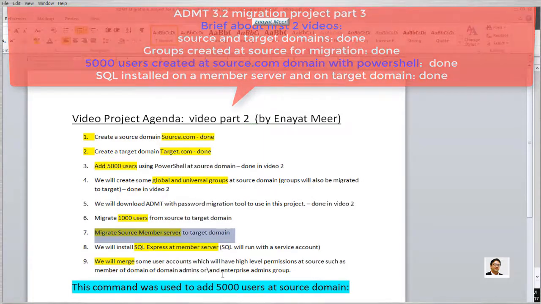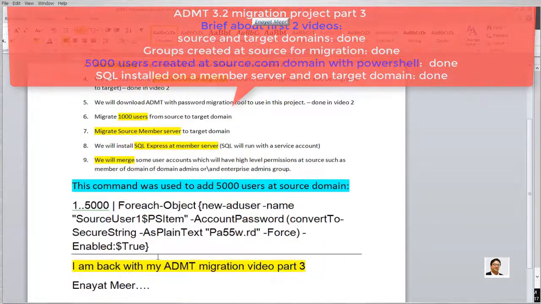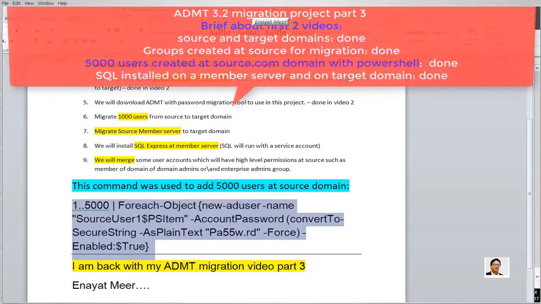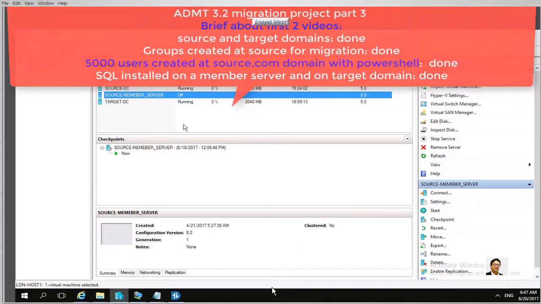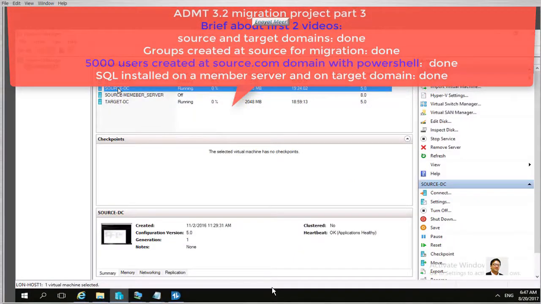I will keep updating my notes, and I will show you my current notes as well. This is the note I am typing while recording these videos. This is the command which we have used to add users through PowerShell. So this is video part 3. You should watch part 1 and part 2.